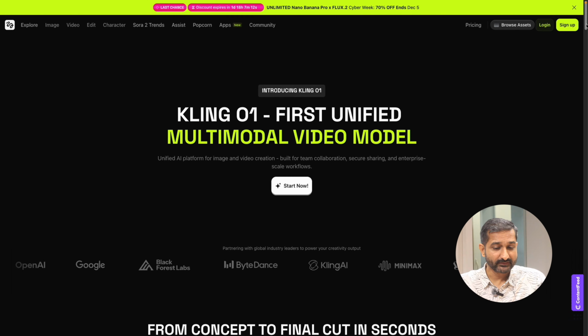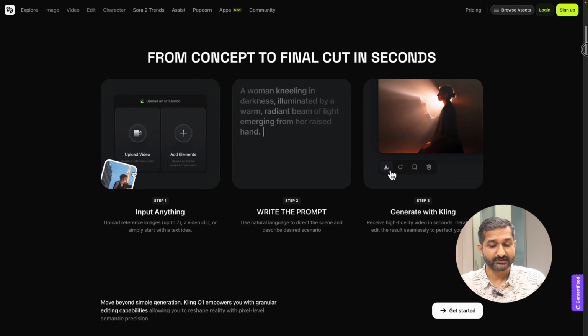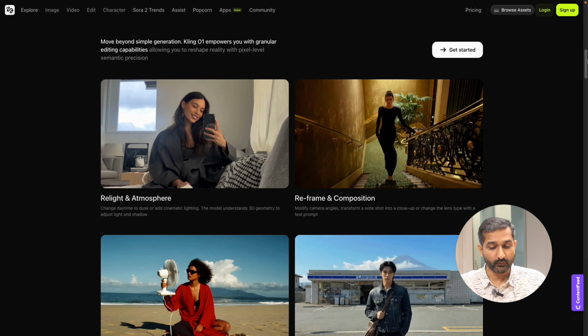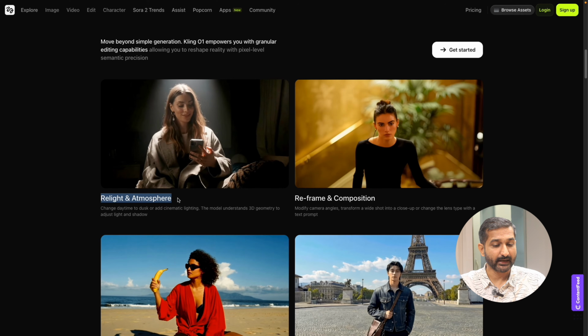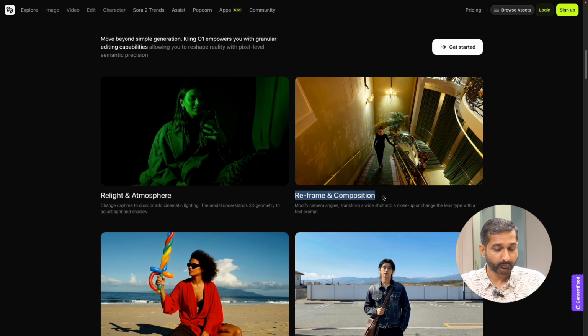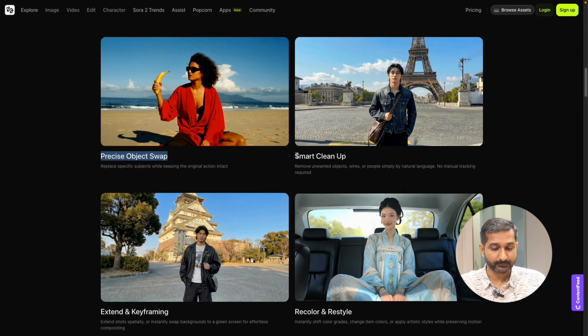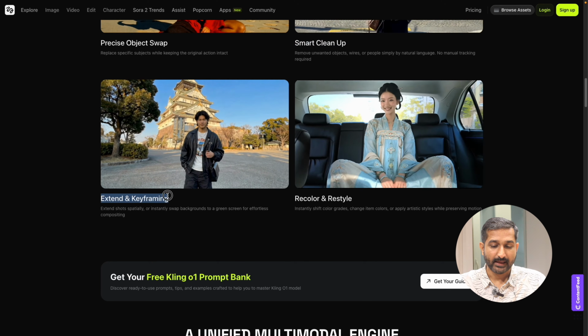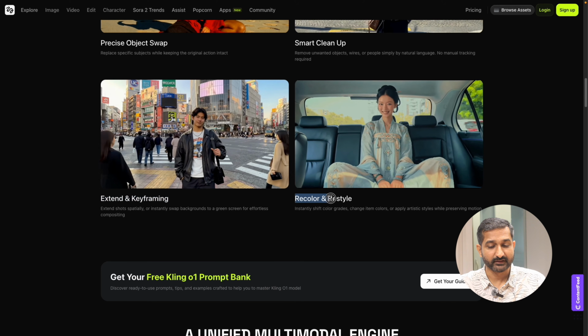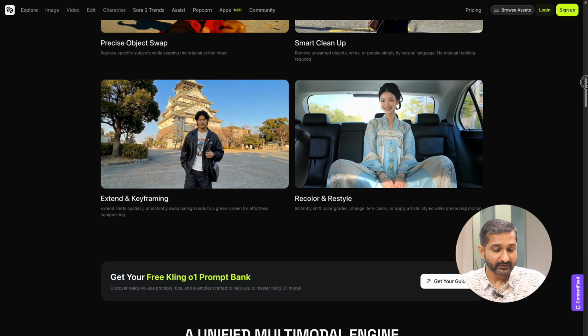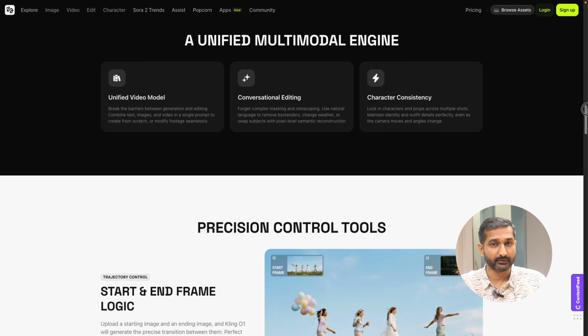Higgsfield Kling O1 is the world's first unified multi-modal video model where you can generate and edit videos in one place without using any heavy software. Here you can see how Kling O1 works for different kind of video generation tasks. Using Kling O1, you can perform relight and atmosphere, reframe and composition, precise object swap, extend and keyframing. And also you can do the recolor and restyle operations. Everything is clearly shown here with examples.